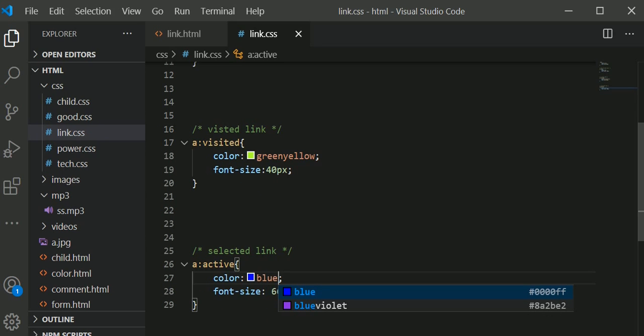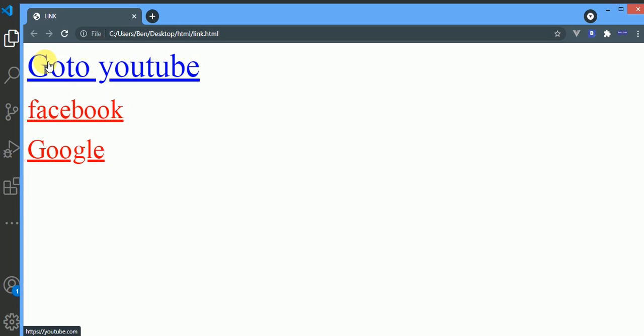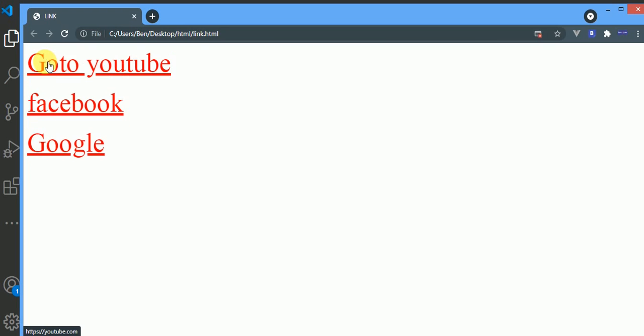Now you see we have red, meaning that these three links I have not clicked on any of them and I have not visited any of them. Once I click on this, please watch. You see that the color now changes to blue. That is active. I have not removed my mouse and I have not released the click. If I remove my hand, this link now becomes a visited link.